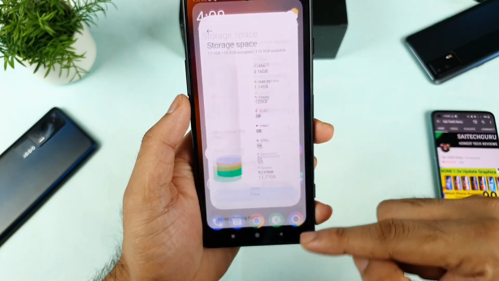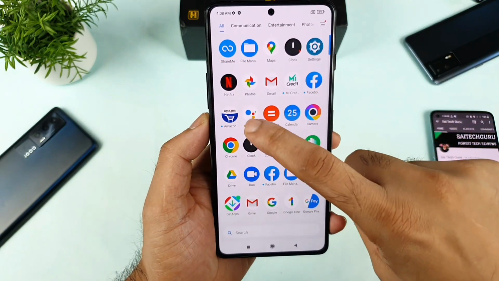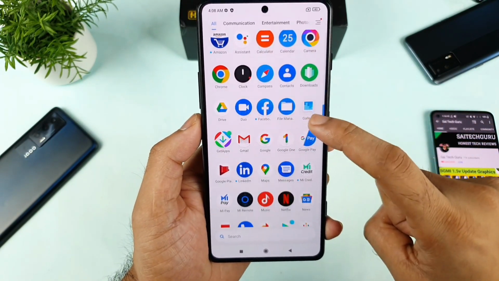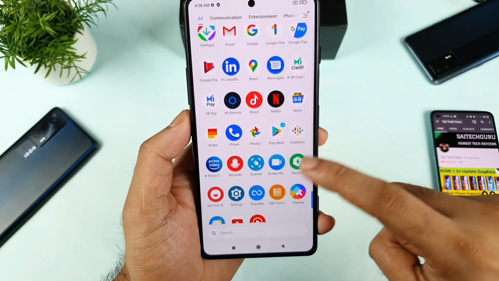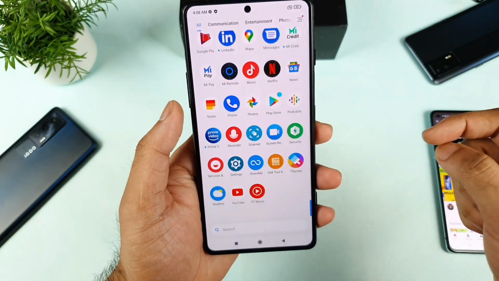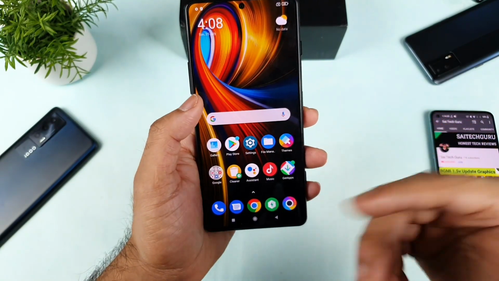Now let me show you exactly what the pre-installed applications are, and whether we can find any kind of bloatware. I think there is the Amazon application, Facebook, and Netflix is also there. Apart from that, I did not see any other applications installed in this phone at this moment. So there are only a few applications, and you can definitely uninstall them.